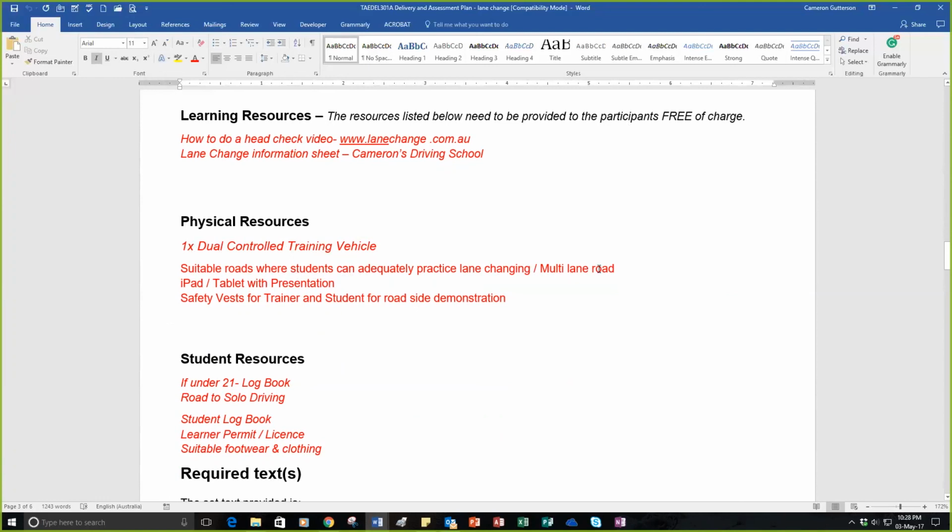Obviously, it's no good taking clients down side streets trying to teach them head checking. You may use it for parts of it, explaining stuff, but when it comes to getting them practicing and showing you that they know how to do a lane change using a head check, obviously you need to find a suitable multi-lane road to do that. So that's a part of your physical resources required to teach this subject.